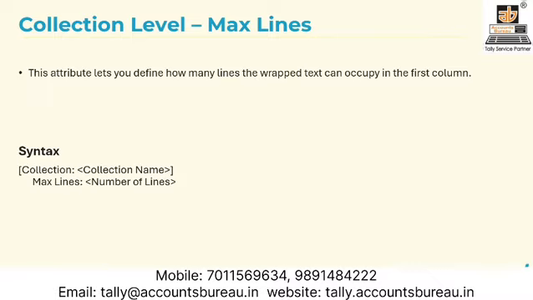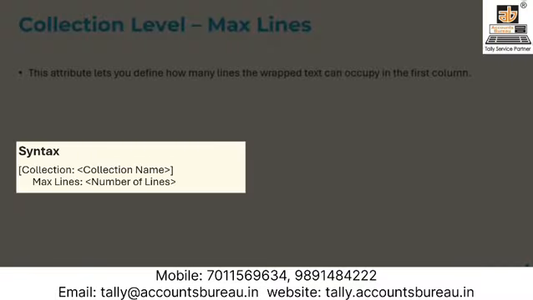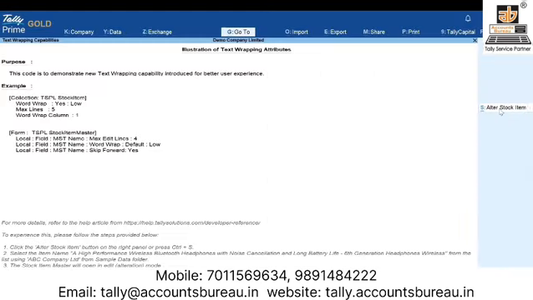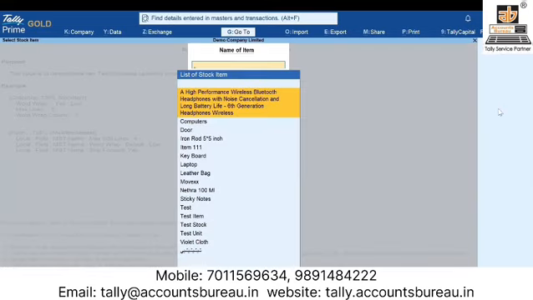Ensure word wrap is enabled and auto wrap text is turned on. The syntax is shown on your screen. You can see the working of the attribute displayed on your screen. By setting a limit, you strike the right balance between readability and layout consistency.